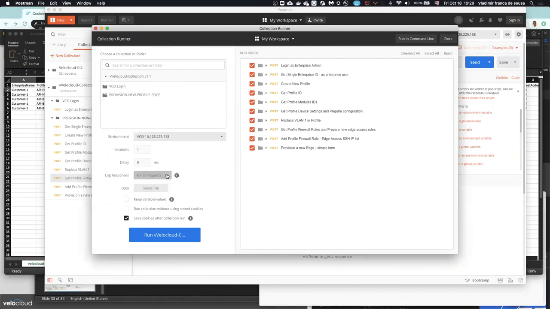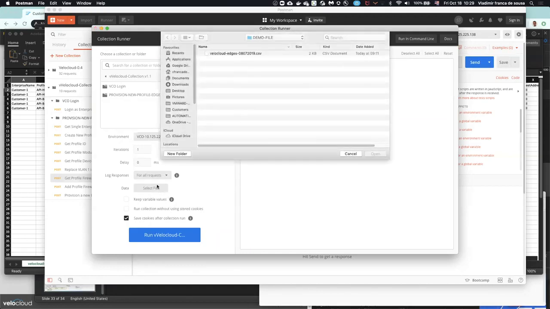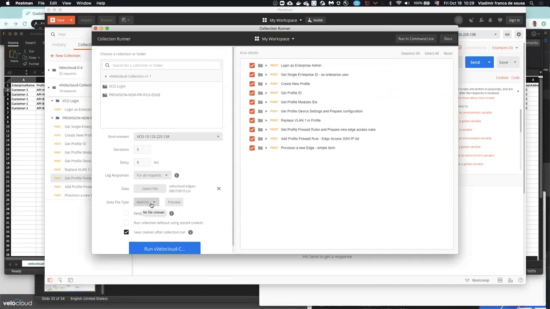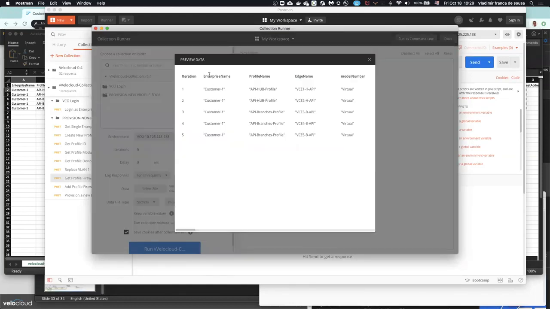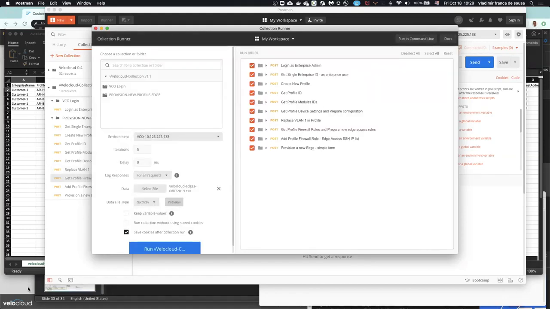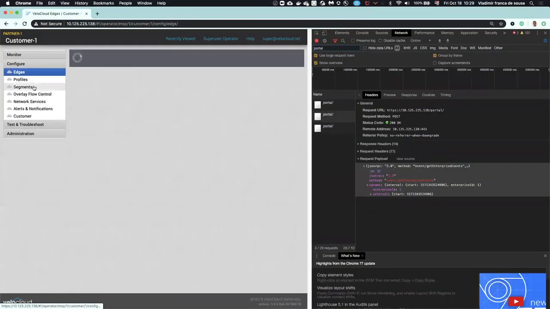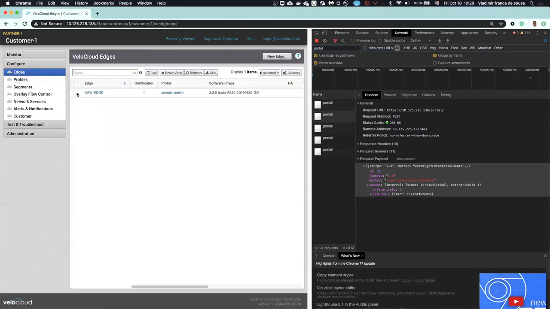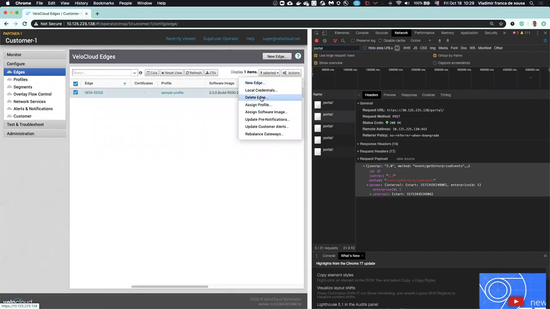You pick an environment, select the data file you want to use, and the format can be CSV or JSON file, and you can actually preview it to see if everything is as you expected. So variable names and the things you're going to add. So I'm going to add 2 profiles and 5 edges as a virtual edge. So let's just go back shortly here to my VCO. Right now, I only have this simple profile and this here, which I'm going to clean up.